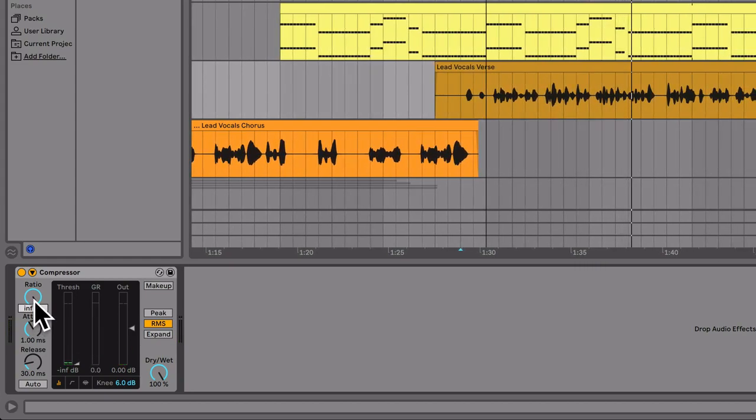So we could barely hear anything there with the really extreme ratio and really extreme threshold. I'll just set this back to the default. So just to reiterate, the threshold determines the point at which compression is applied, and the ratio determines how severe the compression is going to be.